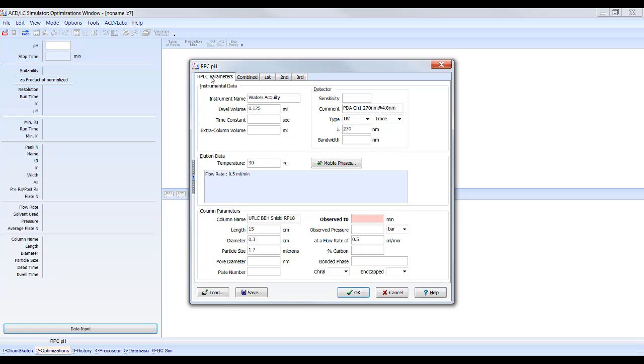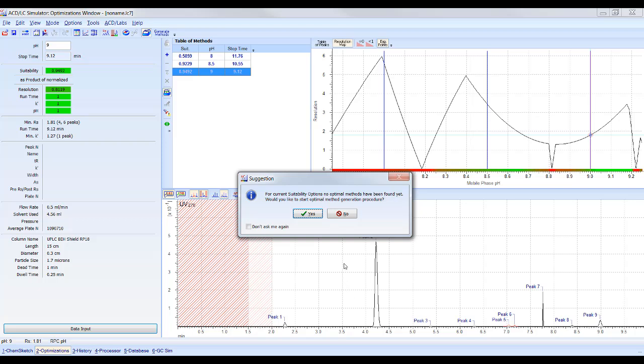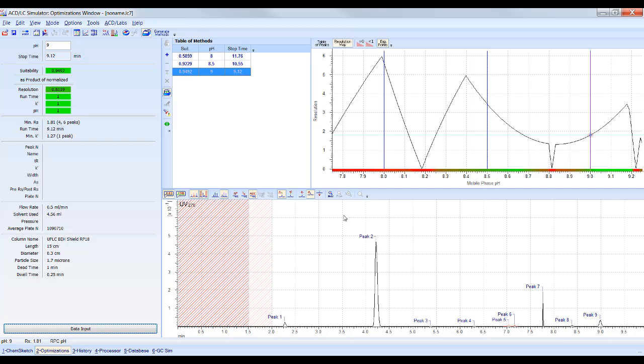Ensure all of the required HPLC parameters are entered. These are shown in bold. Methods can be optimized right away by selecting Yes. Select No to adjust options.